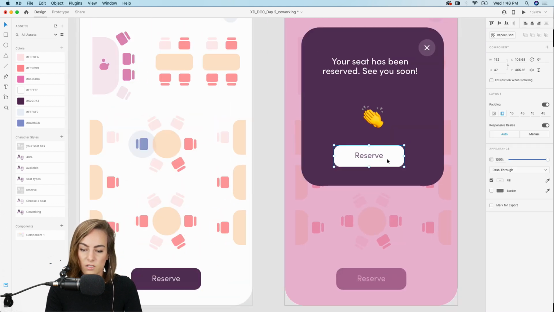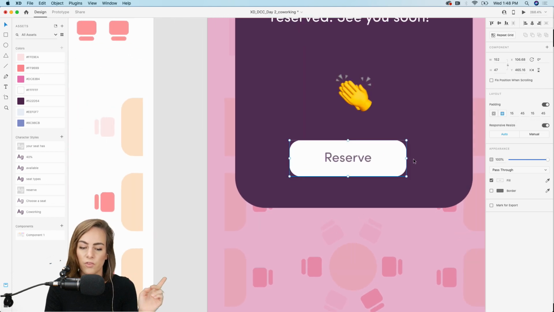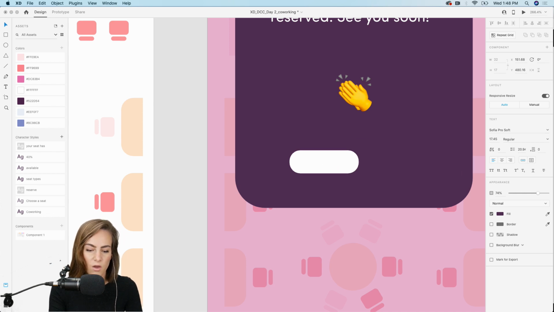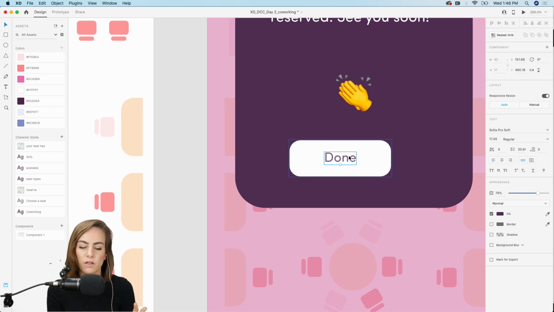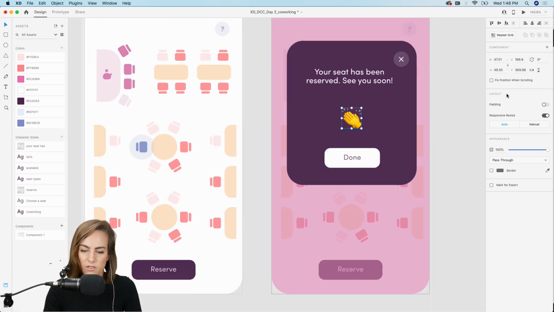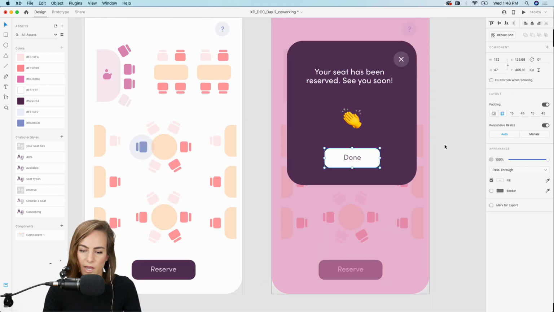And again, since we've already set the padding to be 15 pixels on the left and right, if we change this to say something like okay or done, you see it automatically updates the padding on each side. So that is really cool, I love that. So play around with that content-aware layout over there.